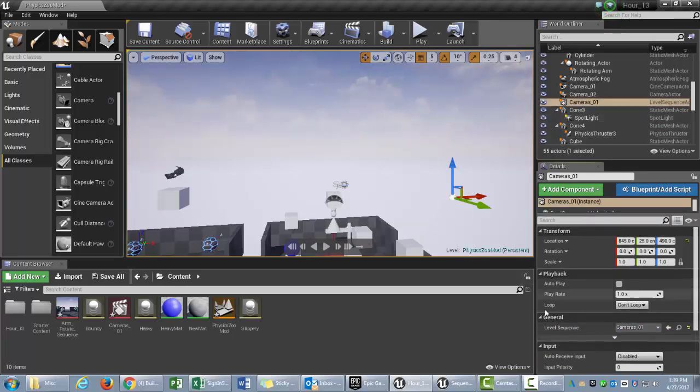The way to get it to play is with your level sequence selected, autoplay, and if you want it to loop, then select loop. If not, just leave it at don't loop. But you have to have that autoplay in order for it to play when you hit the play button here. All right, let's see how it looks.